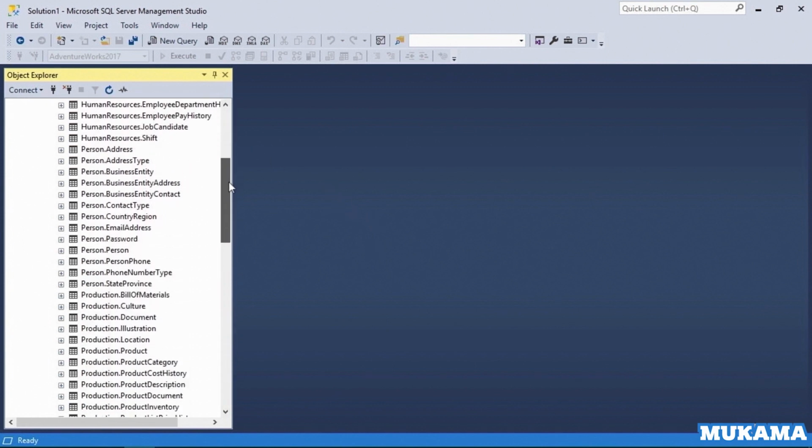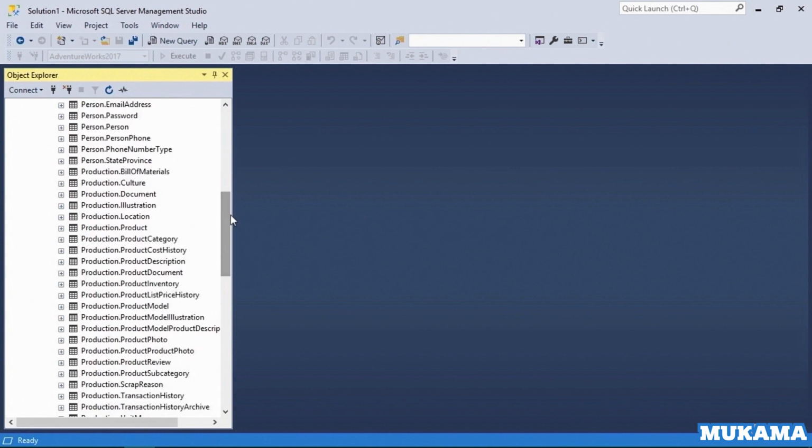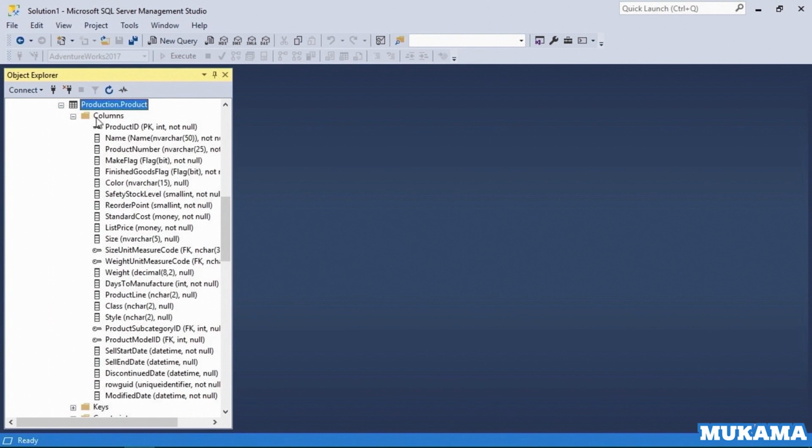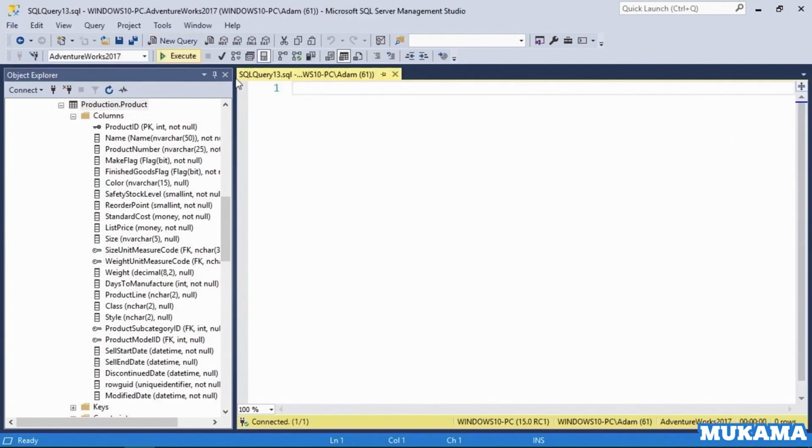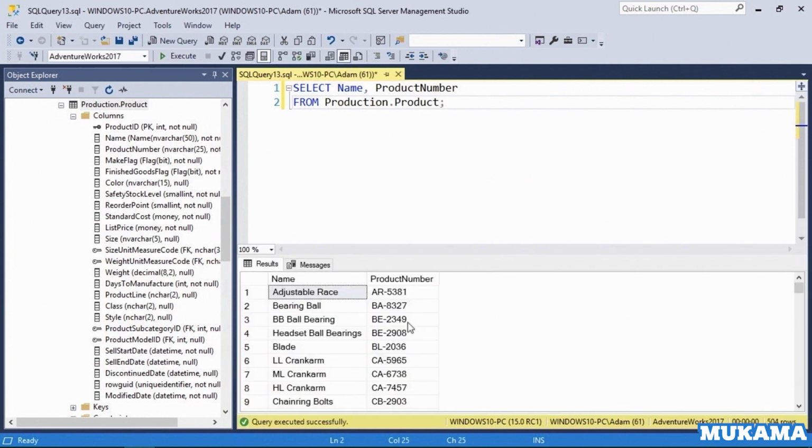I'm going to scroll down until I find the production schema, and inside of there we'll find a table called product. I'll open that up so we can see the different columns that make up that table. Now I want to write a simple query that returns a few columns from this table. We'll start by pressing the new query button to open a new tab, and I'll say select name, product number from production.product. I'll execute the query, and in the results, we see data exactly as stored in the original table.